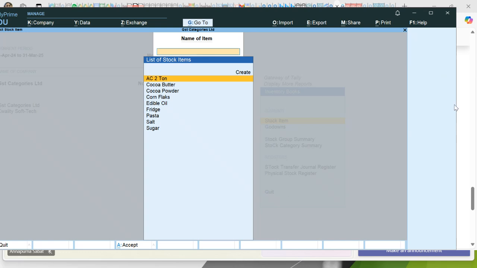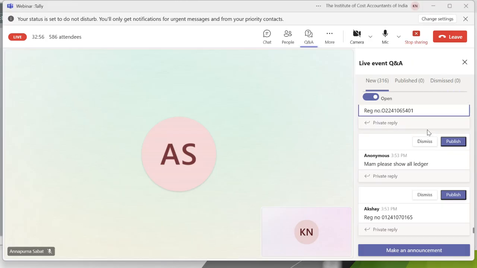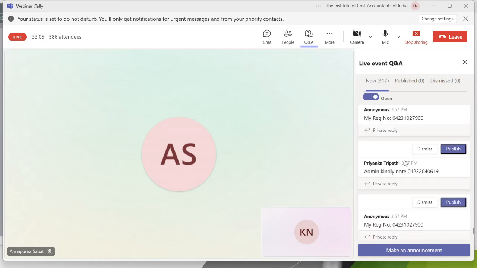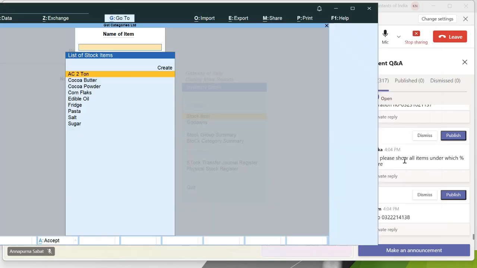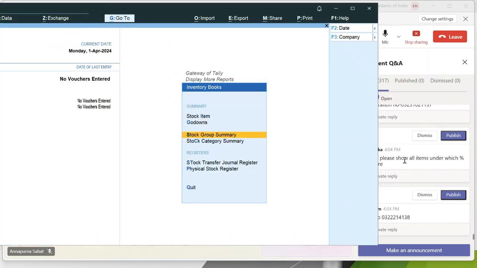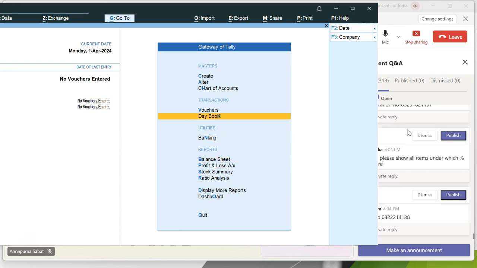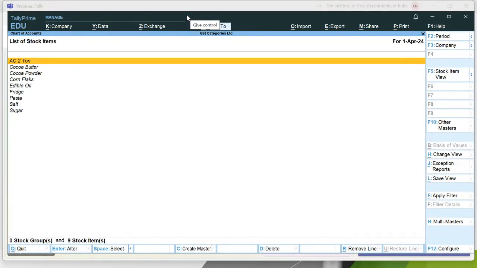Just check, please. Students who are doing simultaneously, just check. These are the items I created. All items under which percentage they are. Okay. Just a minute. I'm showing you the stock items. So from here, chart of accounts, we can check all the stock items. You want with percentage, no? F12.